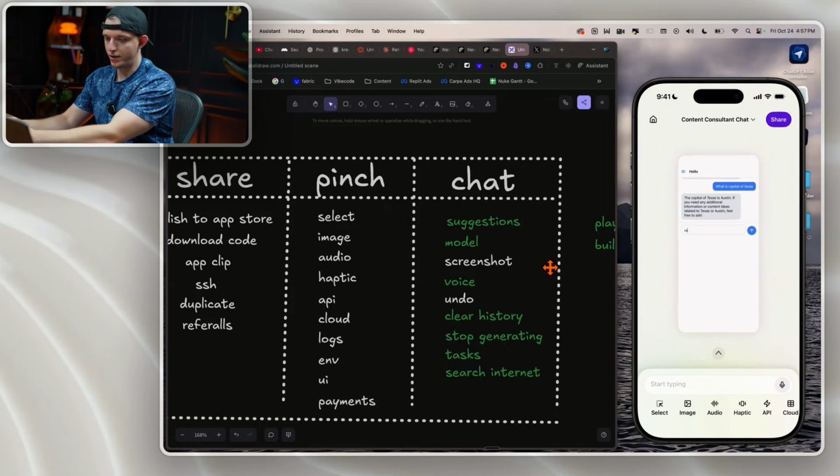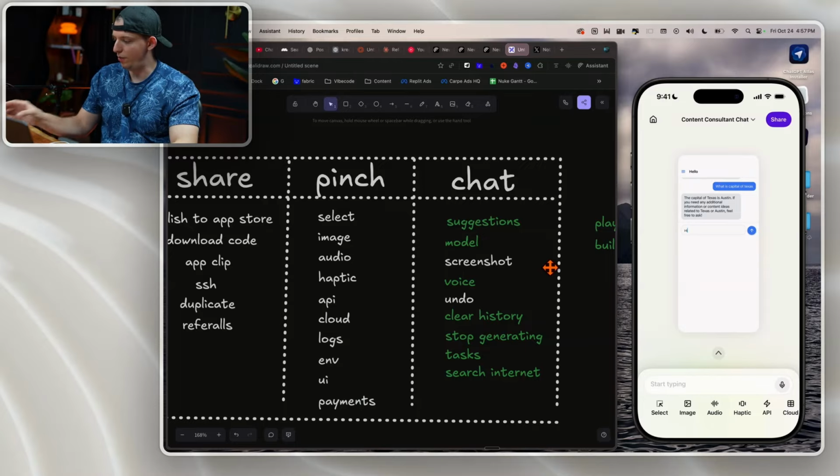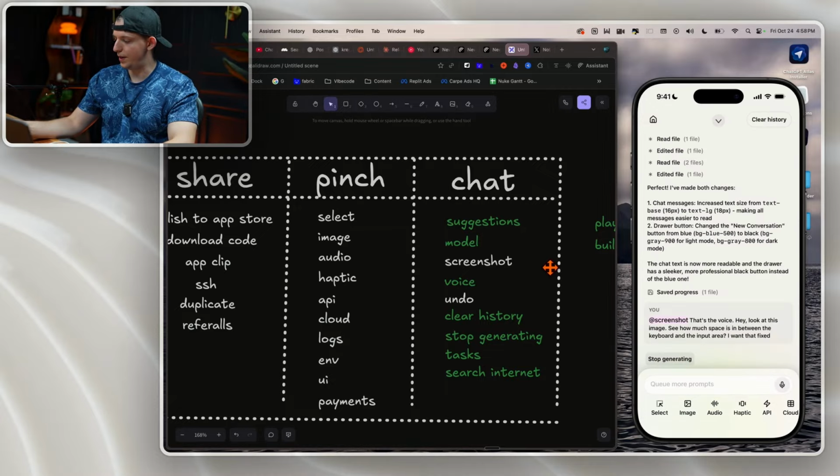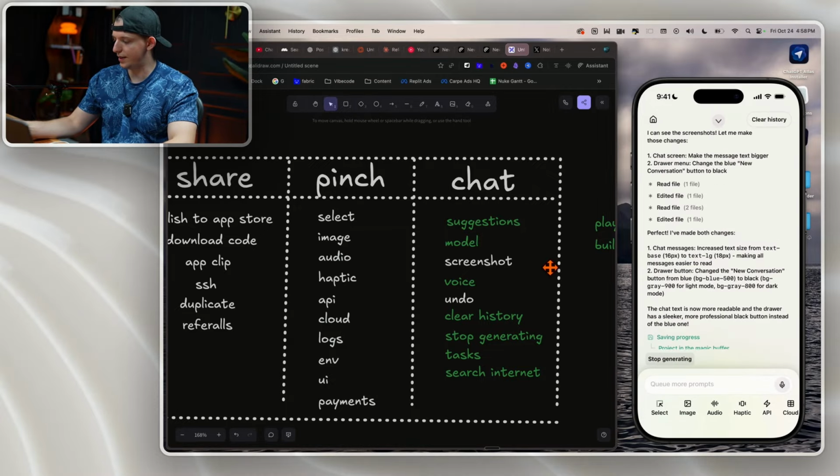So if we just pinch, and all we do is open this up, we're going to press this button right here to paste that screenshot in. Now we're going to press the voice. Hey, look at this image. See how much space is in between the keyboard and the input area? I want that fixed immediately. Boom. And you can see the screenshot that it has access to.